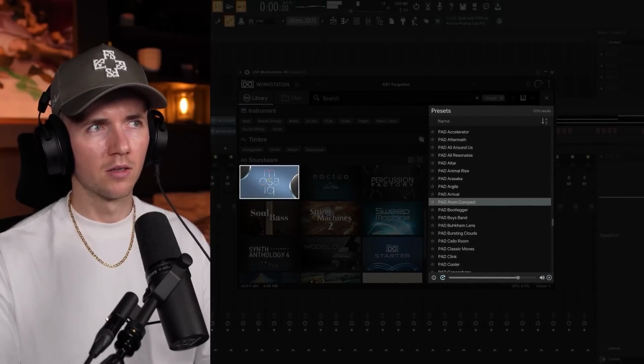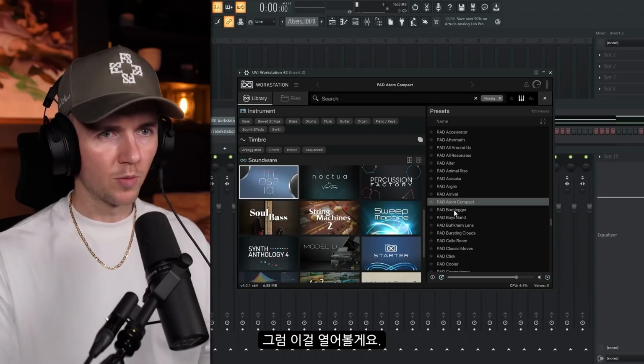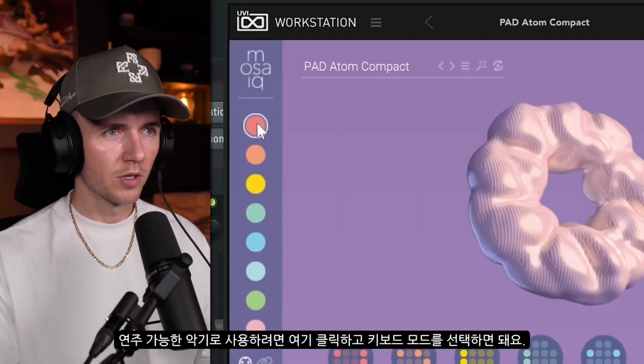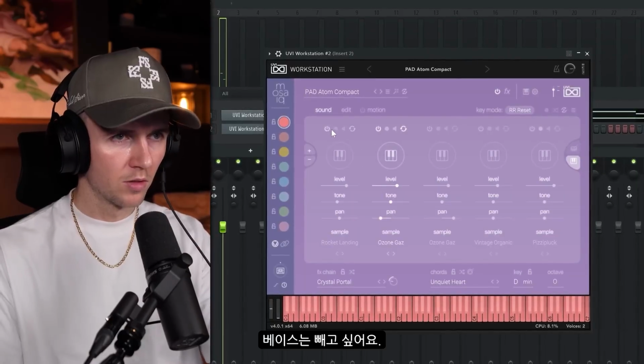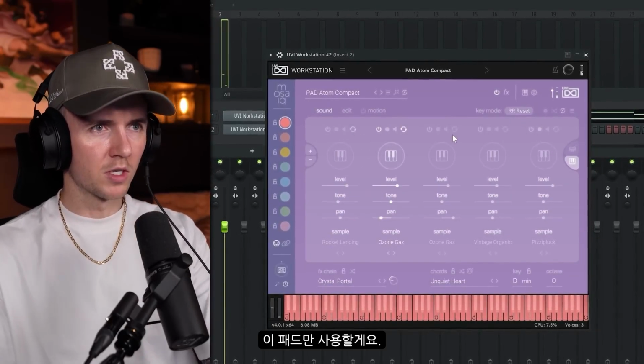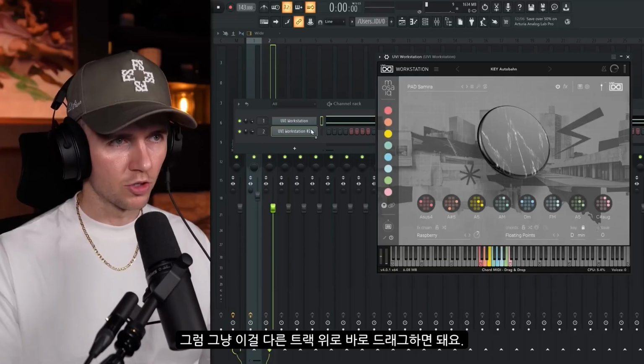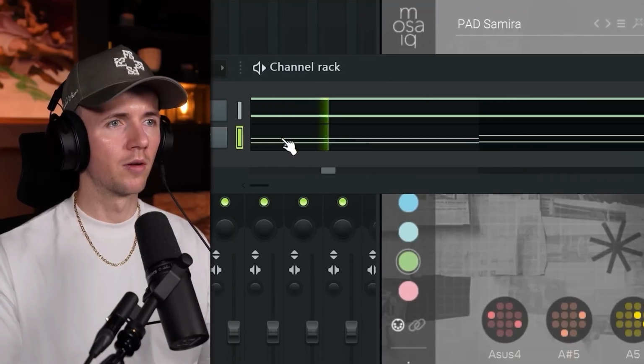That's kind of hard. This one's going to fit the vibe. So let's open this. To use it as a playable instrument, just click here and then select keyboard mode. Don't want the bass. I'm just going to use this pad. So we can just drag this straight onto the other one.